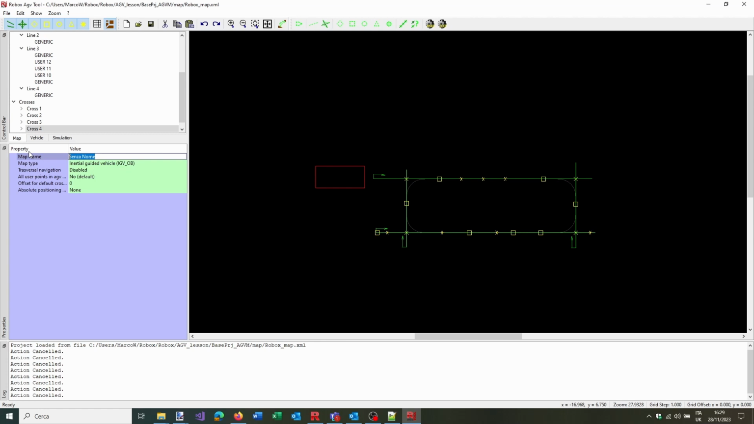The map needs a name. I call it Robox map for demo of 28 November 2023, and I always like to write the time. So while I will update the time, I will take into account also this. Transversal navigation I can enable. Now we are not using it, but in case we would like to use it, I prefer to have it.